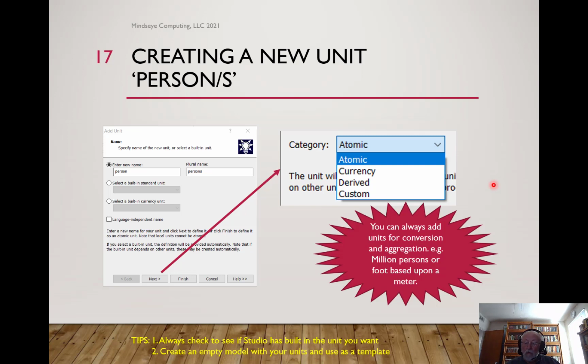You can also switch from one system of measurement to another. For example, creating a foot as a unit of length, which we do here in the United States, and basing that on an international unit, meter. Always check to see if Studio already has your unit built in.